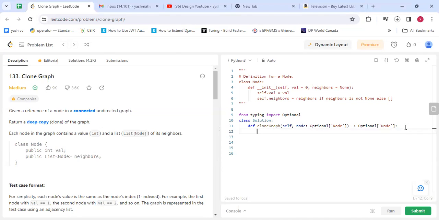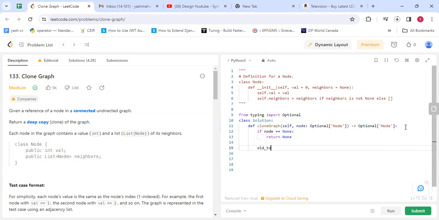We can handle the root case. Suppose if node is null, then we can just simply return null, right? We can maintain a dictionary which maps old nodes to the new nodes which we create, right? And we will use depth first search and traverse the node using the depth first search. So let's create this depth first search function.